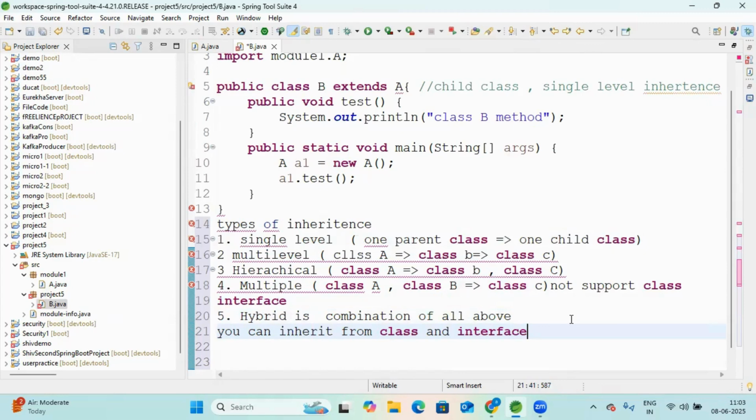When we study the interface, then we will see what is multi-level inheritance and what is hybrid inheritance. Up till now we have studied the class. So here we will study single level, multi-level, and hierarchical. In class, multiple inheritance is not supported. When we study interface, there we will see how multiple inheritance is supported inside interface and how we will get hybrid inheritance.